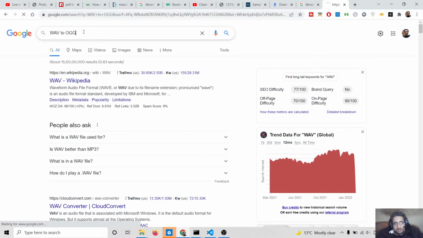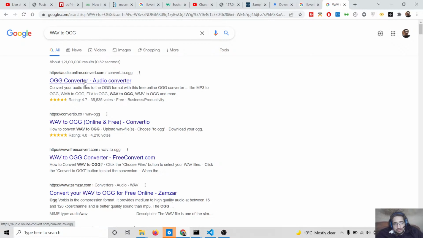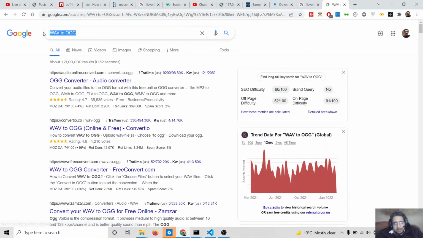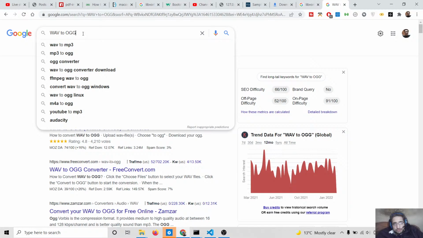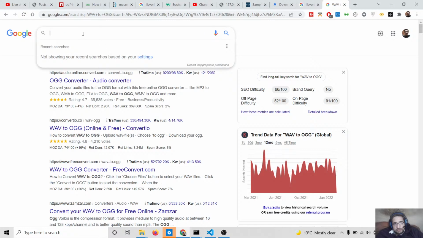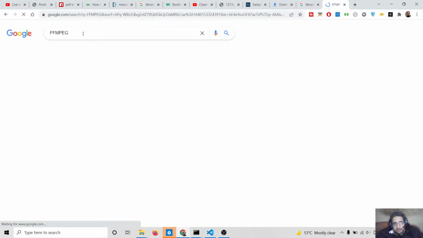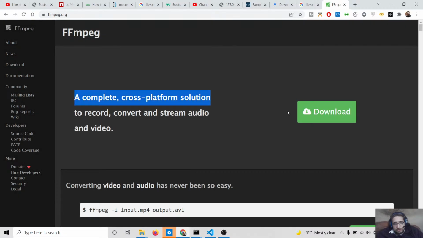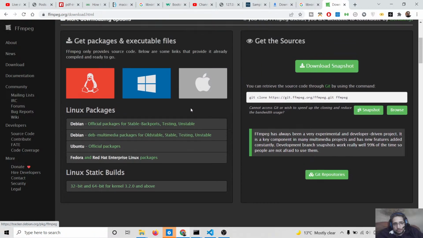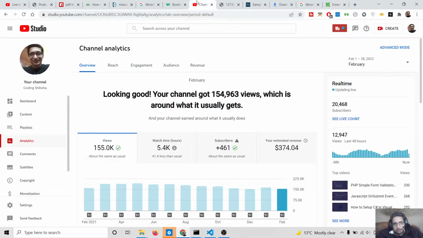OGG is again an audio format. So basically we will be compressing the WAV file and converting it to an OGG file. We can do this using a library called FFmpeg. If you just search on Google, this is its official documentation, and you just need to download it. This is open source software, so you can download it on Linux, Windows, and Apple machines.